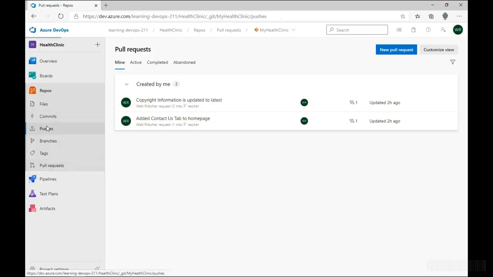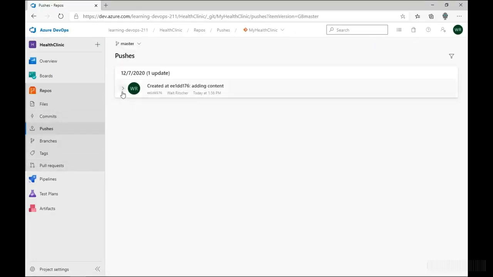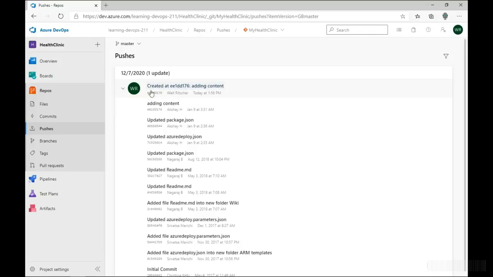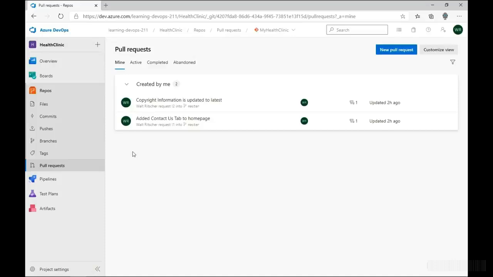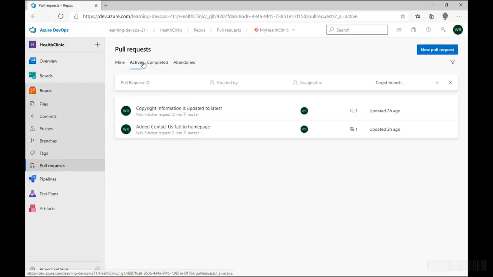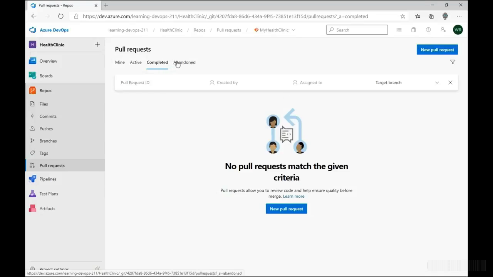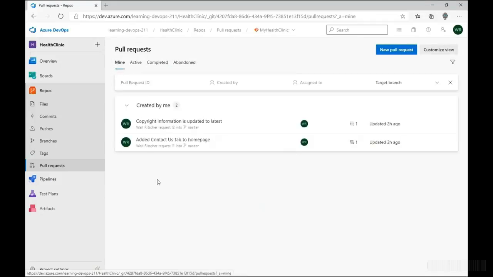But let's go back and take a look at pushes. Here are pushes to one of the branches. So once again, I can look at the entire push. Here today, here's another push, and it takes me to the details page. Same with pull requests. I can click here to see the pull requests that are pending. So here's the active pull request. Here are the completed pull requests, abandoned pull requests, and the ones that I specifically have added. I'll talk more about pull requests when I get to the end of this chapter.